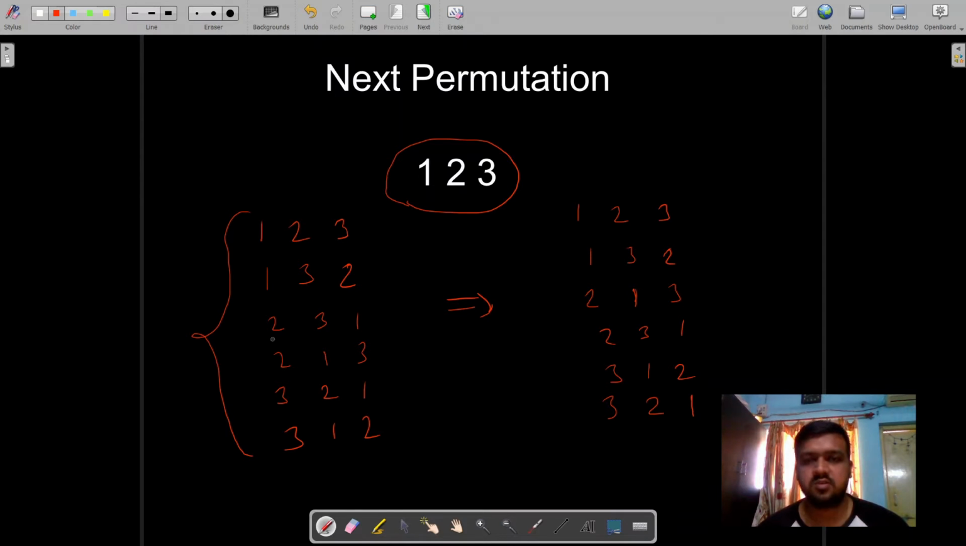The lexicographically greater number or the next greater number is basically this: if I sort all these permutations, I have a sequence of numbers to deal with. For the 1 2 3 sequence, I can have 123, 132, 213, 231, 312, and 321, right? So these are nothing but sorted numbers.